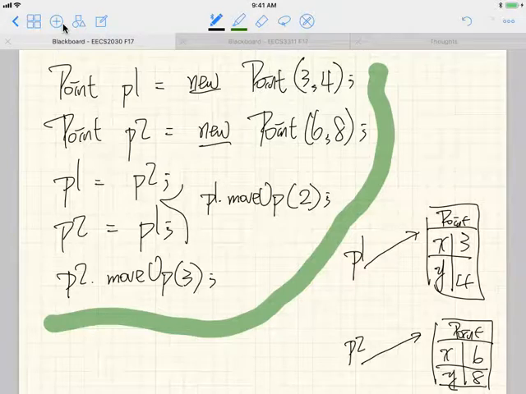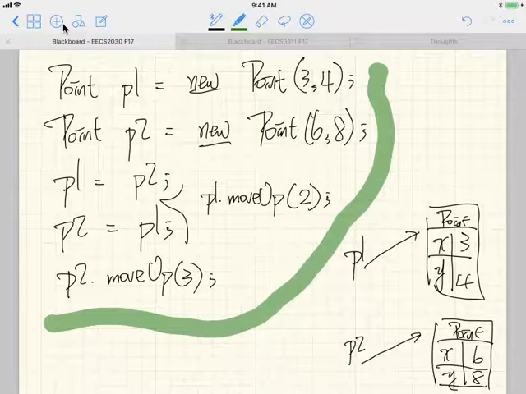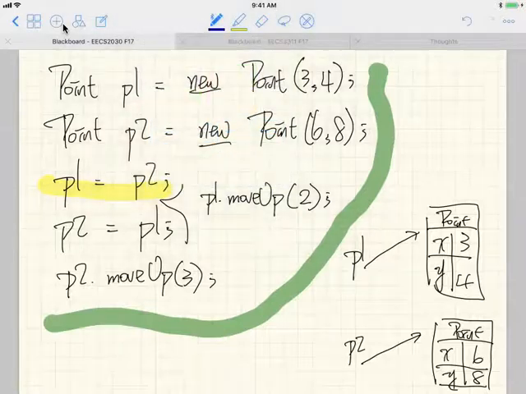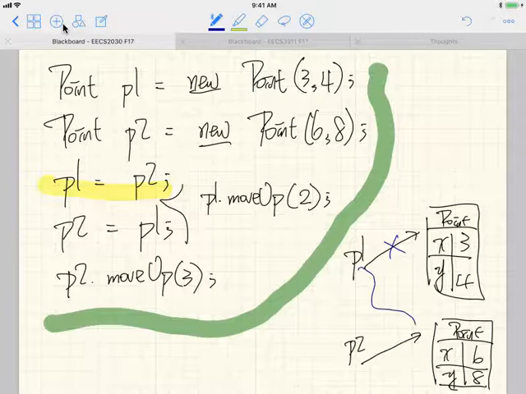So far, so good. Now, when I say P1 is assigned to P2, that means P1 is going to point to wherever P2 is pointing to, right? So this is the critical one, first of all. That's something we studied already, okay? So after this, P1 is not going to point to this object anymore. It's going to point to here.